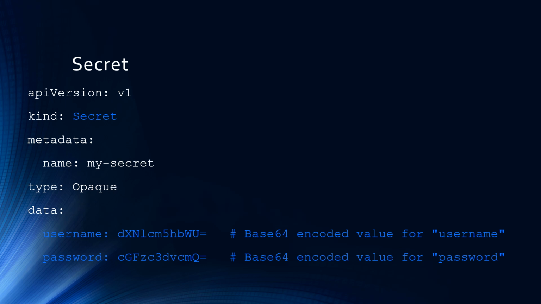2. Use RBAC to control access to secrets. 3. Consider using external secret management solutions like HashiCorp Vault or AWS Secrets Manager. One common mistake is to commit secrets to version control. Always ensure your secrets are managed separately from your application code and infrastructure configuration.